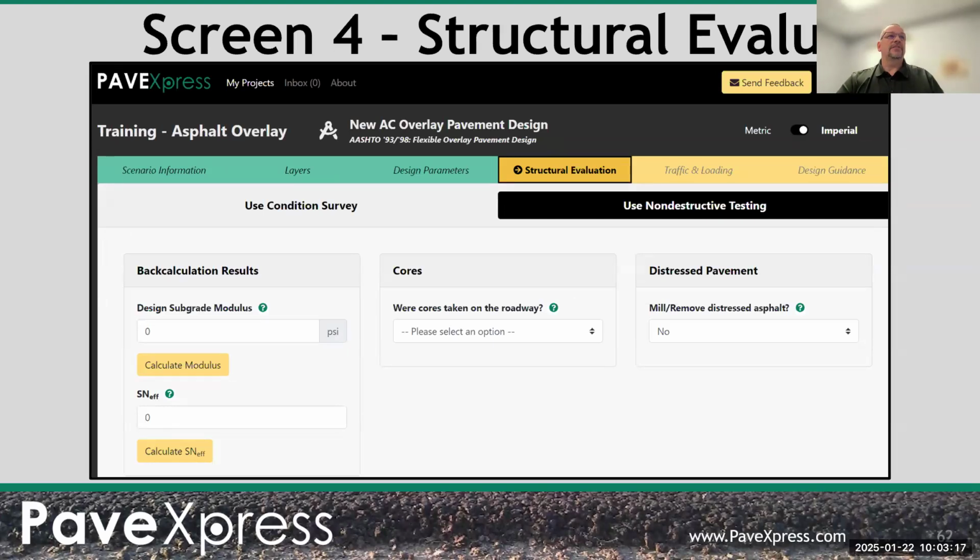Next, we get into the structural evaluation. This is where we're quantifying how damaged our pavement is. Basically, we put in what our existing pavement is. That would have had a certain structural number when it was brand new, and now it's X years old. Depending on what type of cracking is in there, we lower that existing structural number and then calculate our overlay based on what's needed.